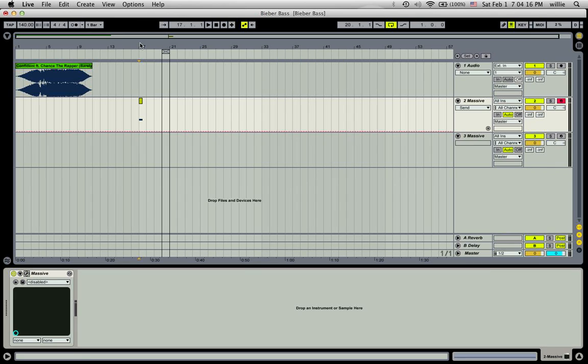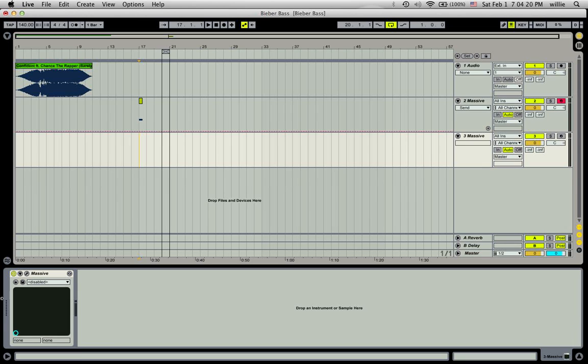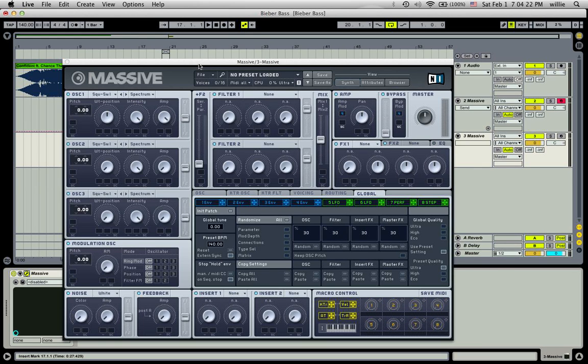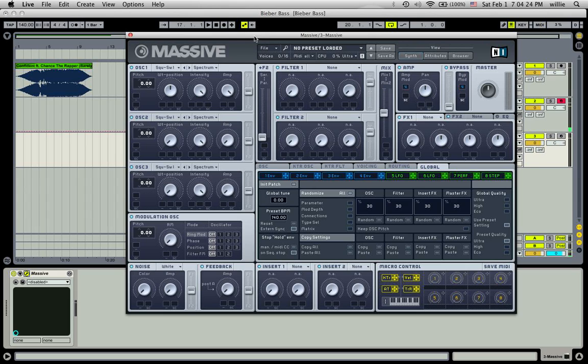Wait, actually, why don't I start this from scratch? Probably a good idea. Okay, so here I have the default patch. Okay, so this makes more sense.